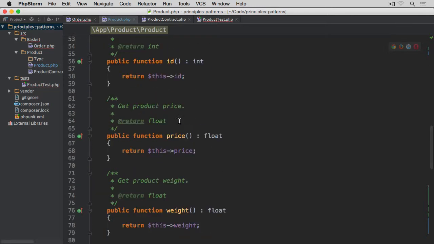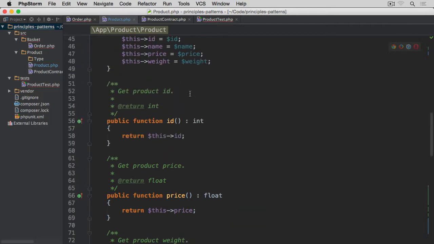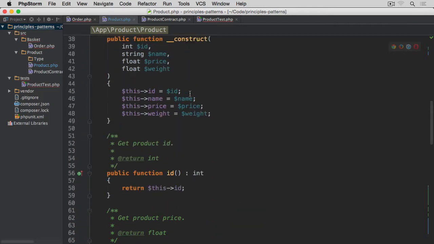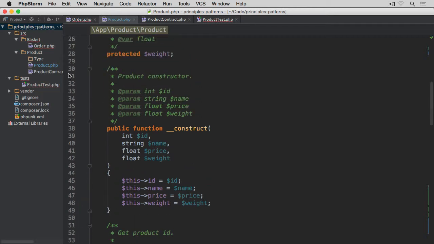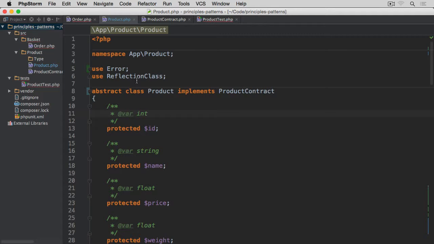It will already comply with the ID method, price, weight, and so on, but it will not have the shipping. Shipping will be the thing that needs to be implemented within each type, and that's going to be the only method that we will actually have to implement within each type.